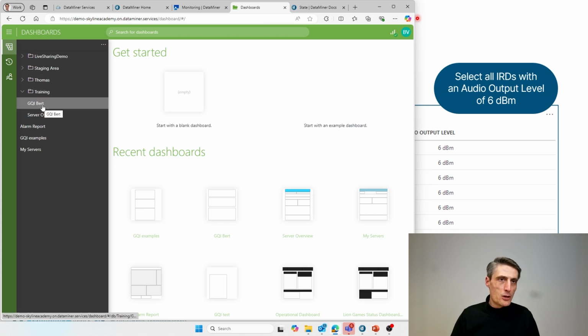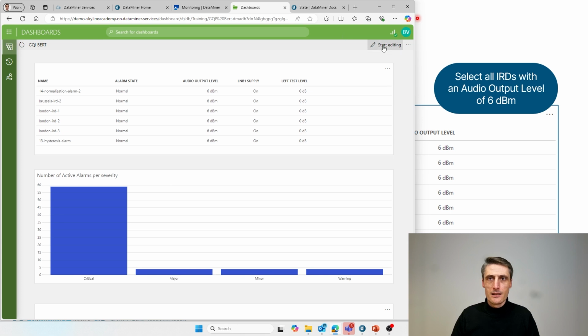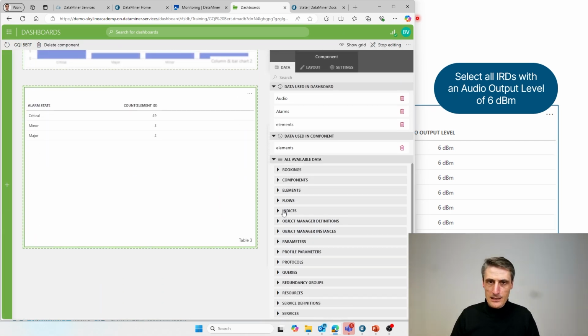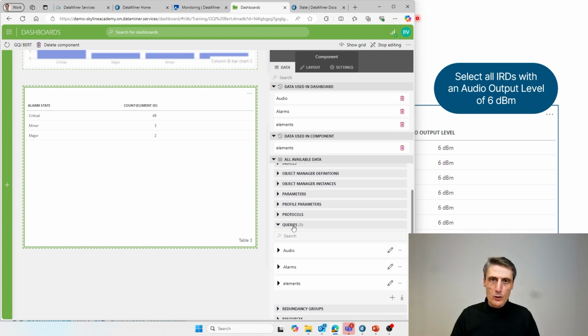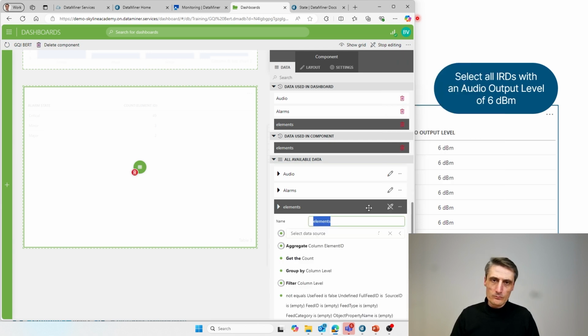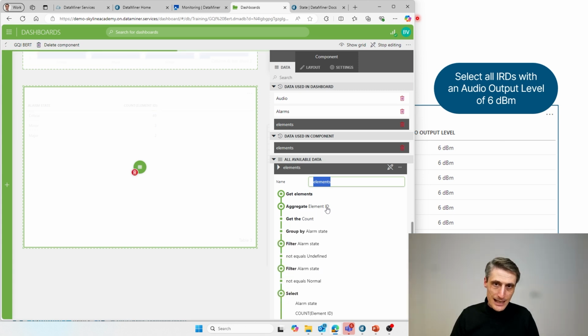Yes. Okay, let me go back to my GQI. My apologies. And let's go back to my table that I have here, and let's go back to my query. So I open up my query again, the elements query. Let's open it up. So I get my elements and I aggregate on the element ID, and then I do a count on the alarm state, but I also want to group by another thing, which is protocols. So that's what I forgot.